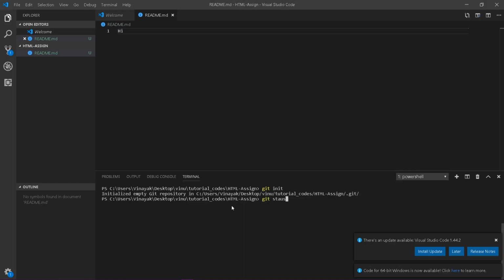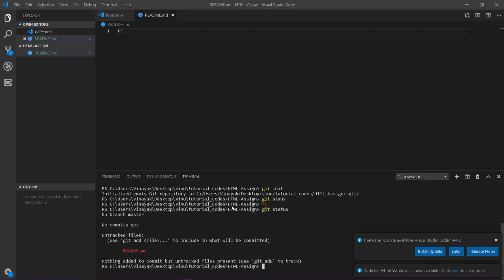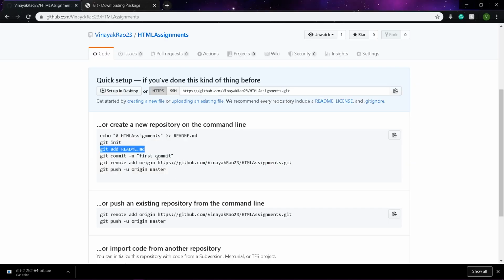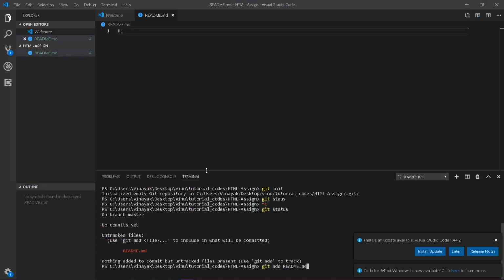It has one new file which is not there in git. That's what it is showing. So you have created a file which is not there, and that's why you need to add it first. How are you going to add it? It should be git add readme.md.